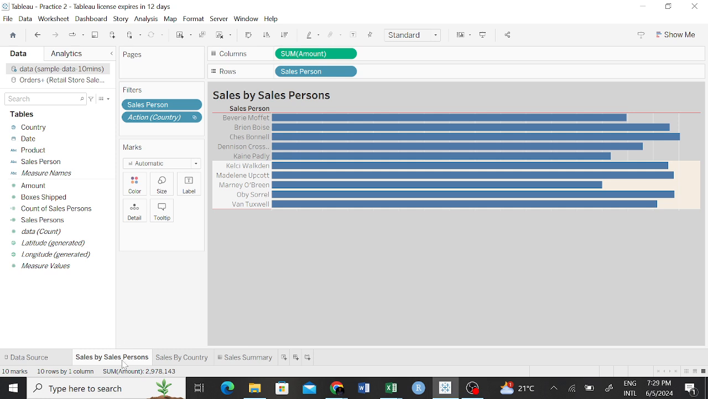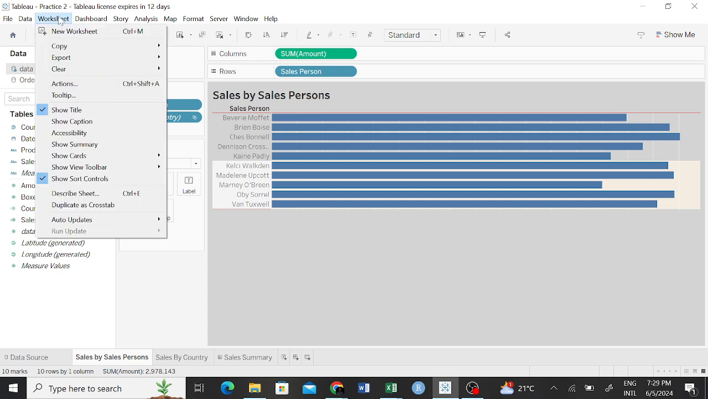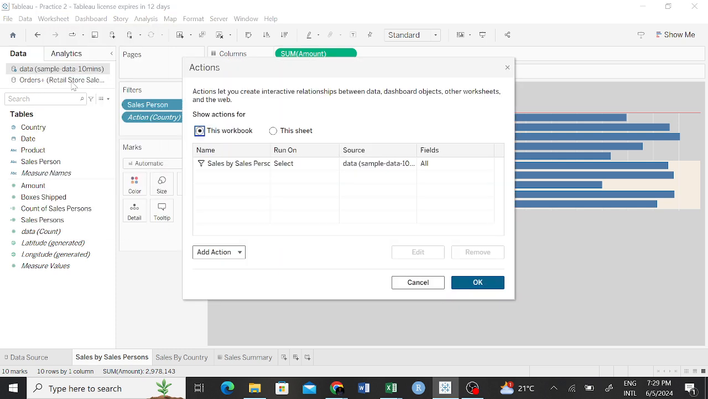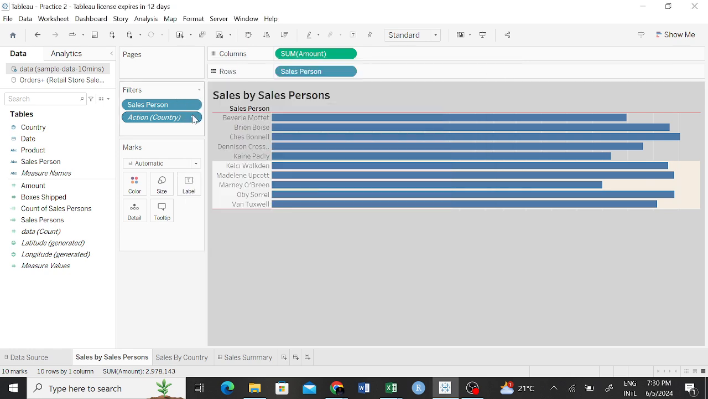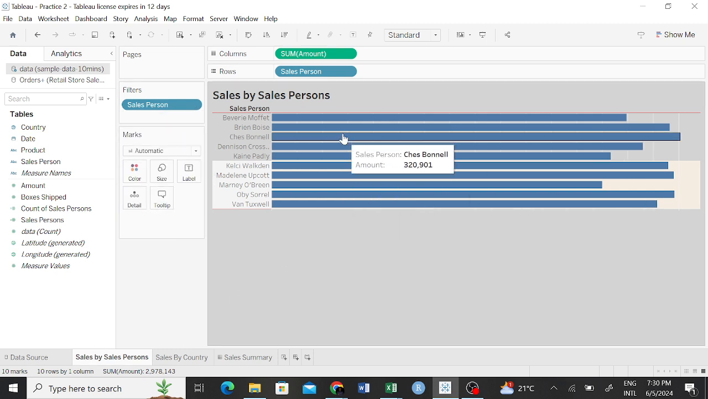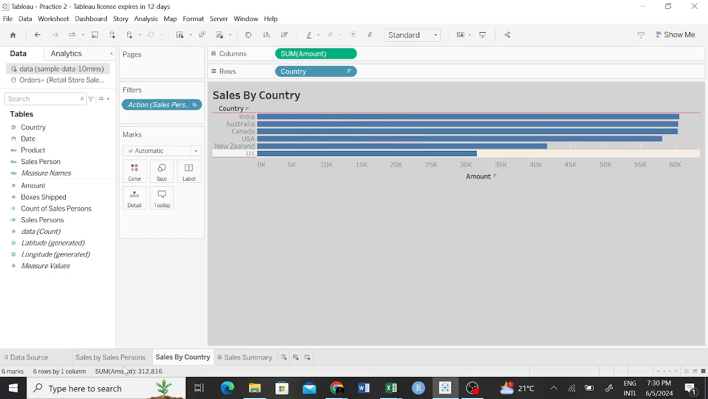So here is where you are, sales by salesperson. When you click on worksheet and then go to actions, let me try and see if we can remove this. So remove. Now we don't have any action. If I click on this, oh, it's still working. Okay.